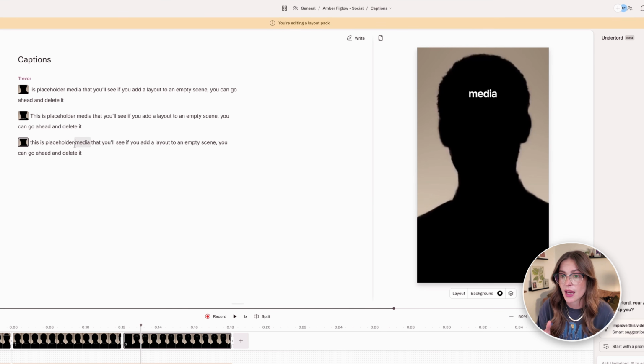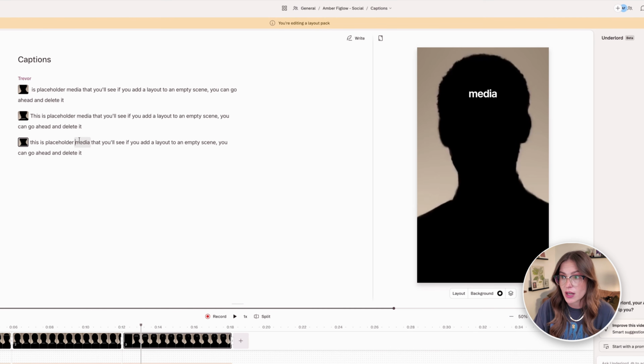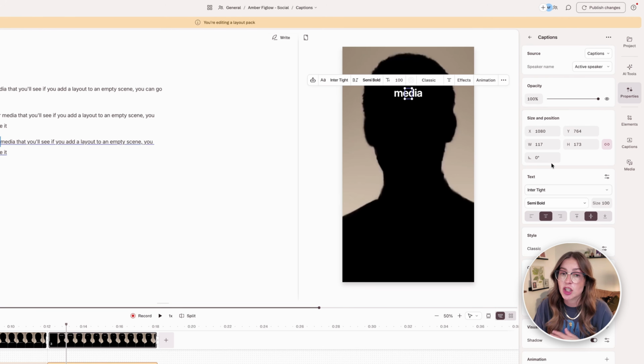So you can see that this is allowing me to have one-click editing, and I can place this caption style anywhere throughout my video as quick as possible without having to come in here, go over to properties, and adjust them manually.